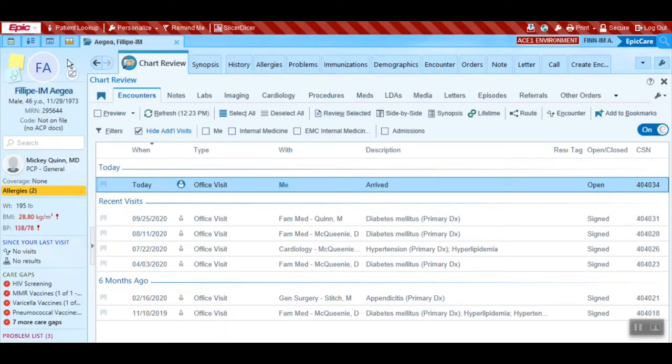On the left-hand side, we have the storyboard. This summarizes the patient's demographics, PCP and other care team members, vitals, and the active problem list. Before we move to chart review, I want to introduce you to the chart search tool. This is like the Google for the patient's chart.